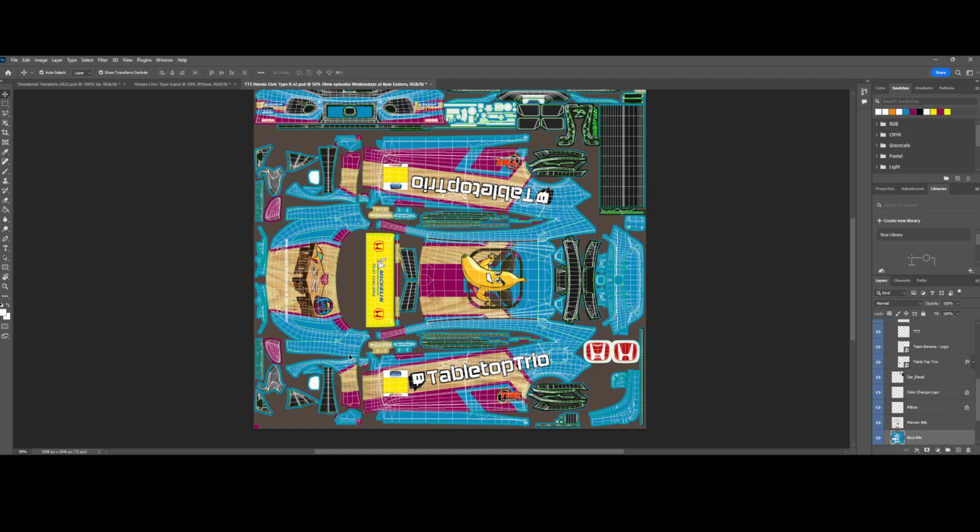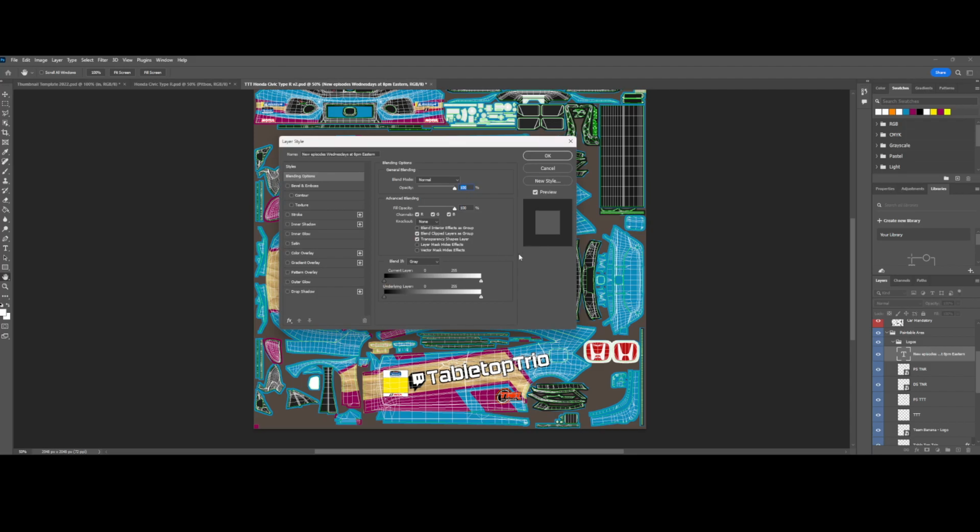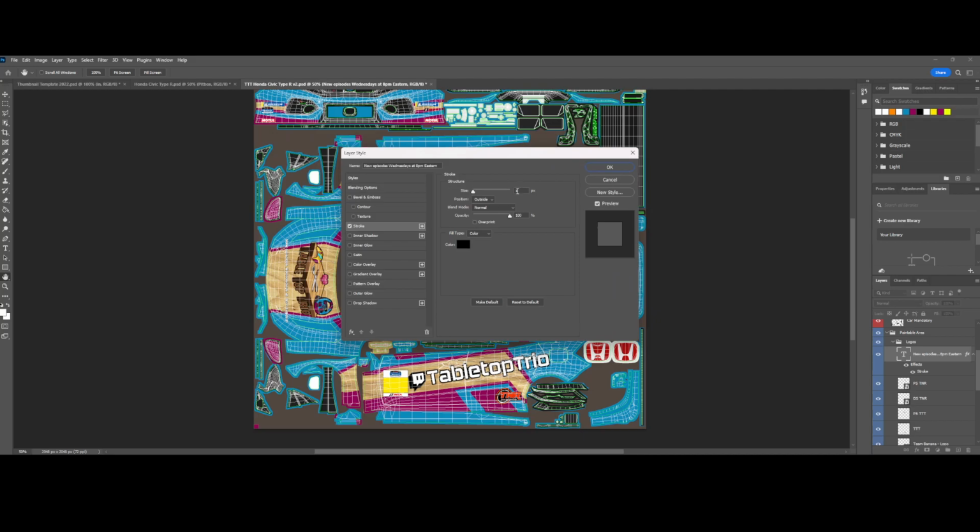Now, white text on a background like that, you're going to have a real hard time seeing it. So what you're going to want to do, get back to that text, double click on the layer itself. That's going to bring up this window. Go down to stroke, and we'll see what size stroke we want to add to it.